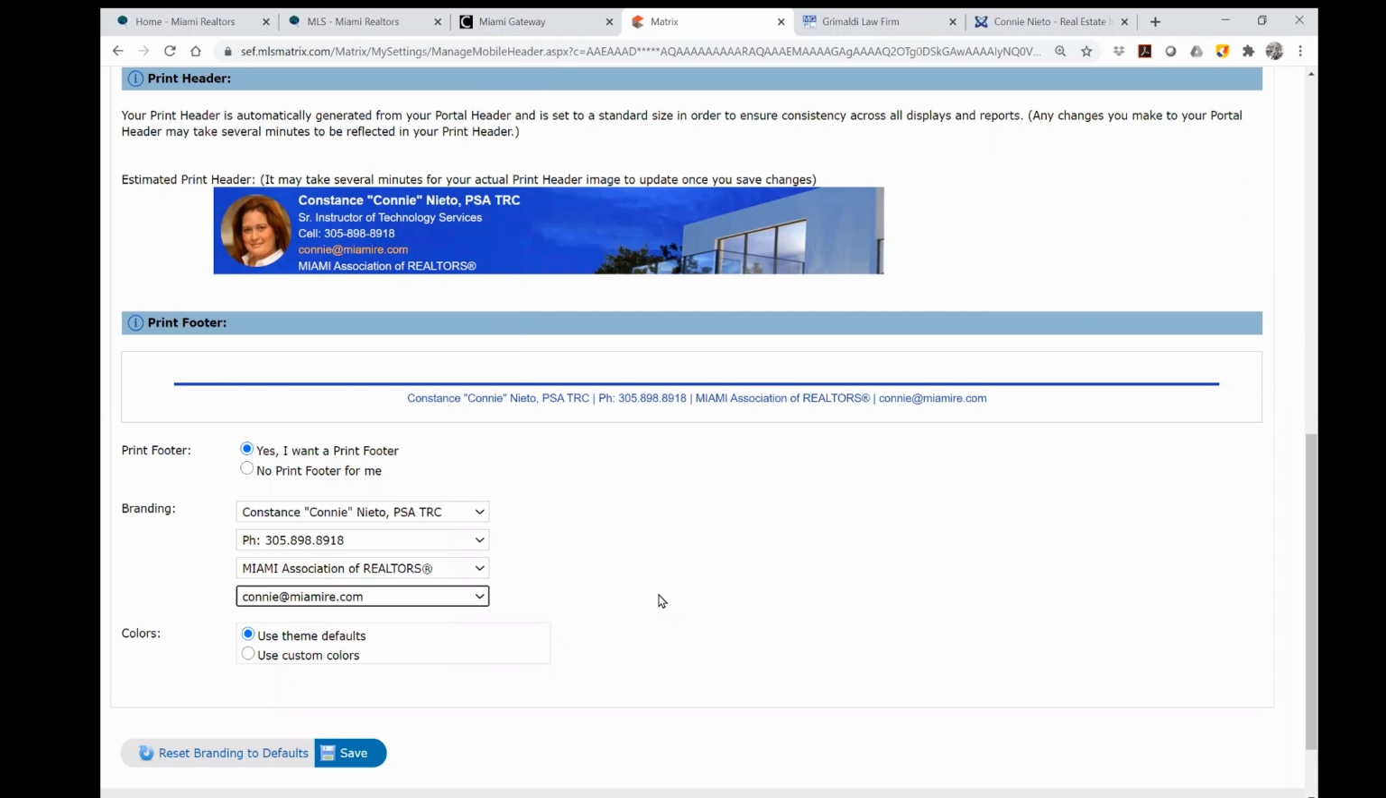If at any point in time I would like to change this, I just need to come back to this page and update it. Once I'm done, on the lower left-hand side, I simply click on Save.